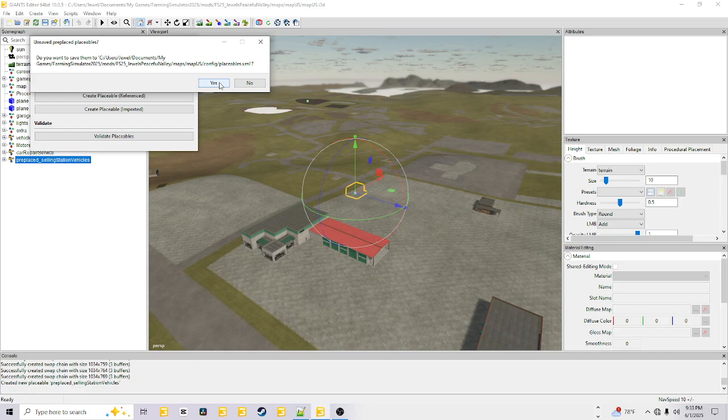You would click yes. Okay, I'm clicking no because I don't want to, because I'm fixing to do something else. But you need to click yes if that's the one you're working on and you're trying to get your placeable. So click yes now. Okay? I'm clicking no only to show you something new.